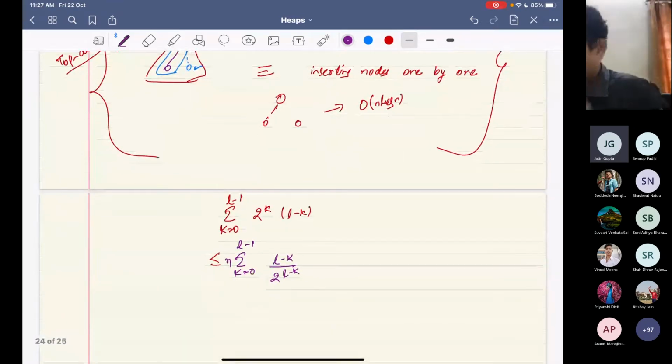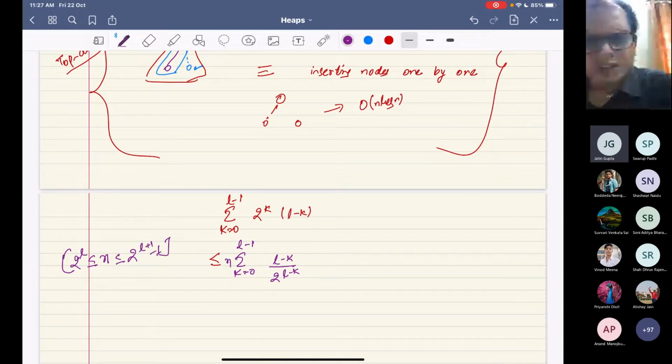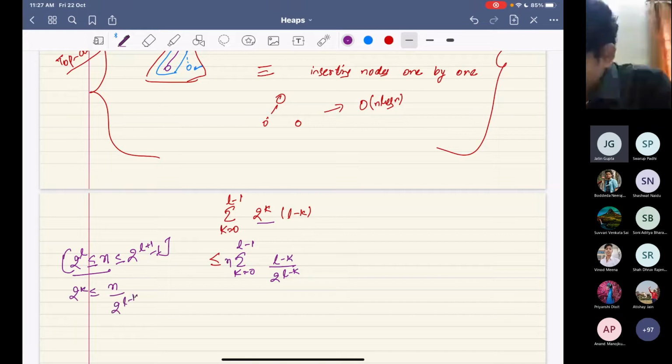Sir, please explain this. Okay, I just brought it here. That was the constant we found on n. Then I can use this part and write 2 to the power k as less than or equal to n divided by 2 to the power L minus k. And that is what I have done here. I have put an n here and 2 to the power L minus k.